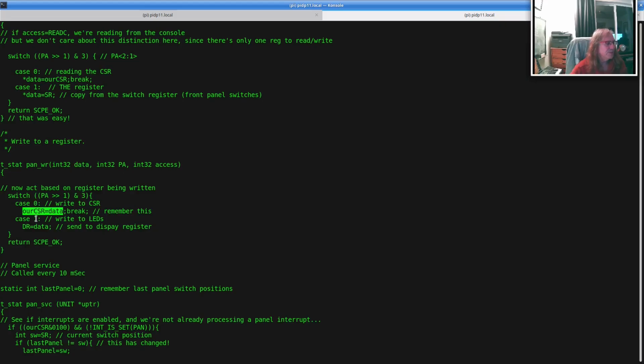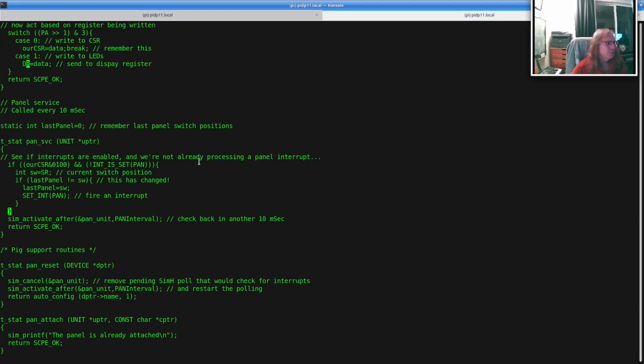And if you're writing to 512, I take the data and I store it in the display register, and that will light up the LEDs. And then there's interrupts. So the way I'm doing interrupts, every 10 milliseconds this service routine is going to be called. And so inside here I check our CSR register, or CSR, see if bit 6 is turned on.